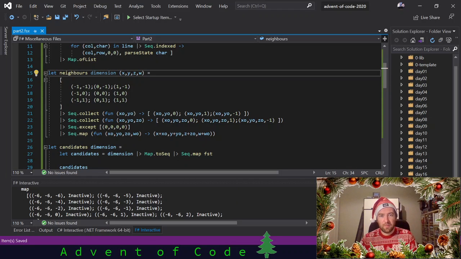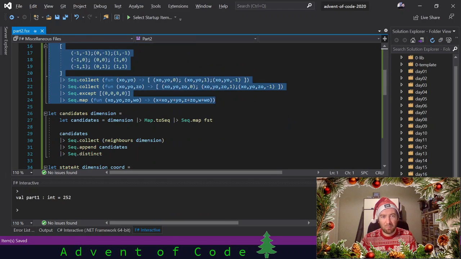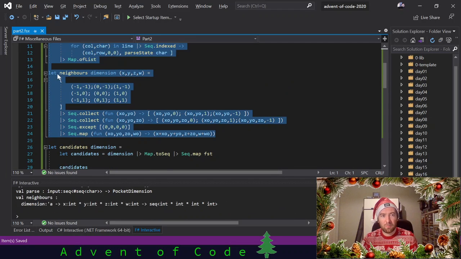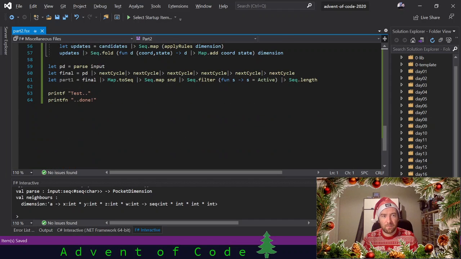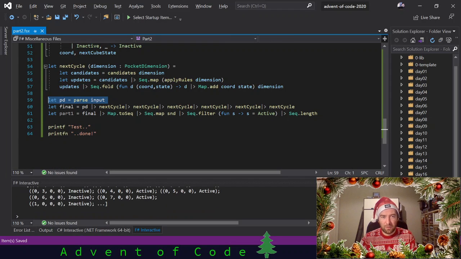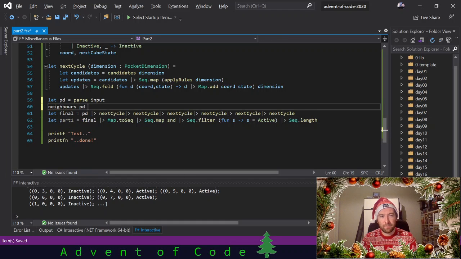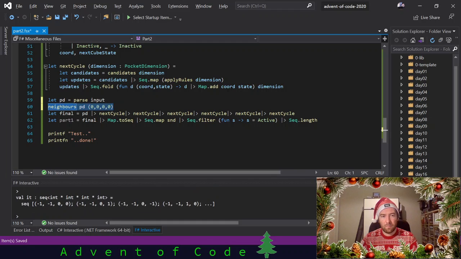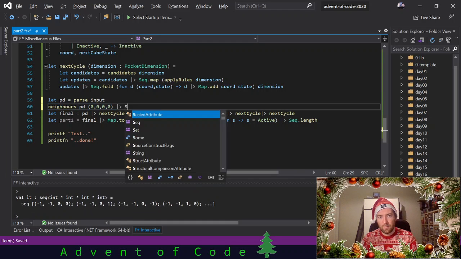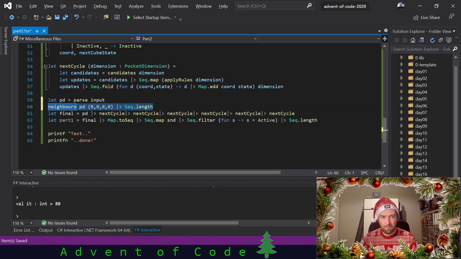Running the code, that will be a bit more interesting. Let's first check a couple of properties of the neighbor function. So now we have 4D space, yes. Let's try to find a couple of neighbors. So it should be what? 80? Yep.